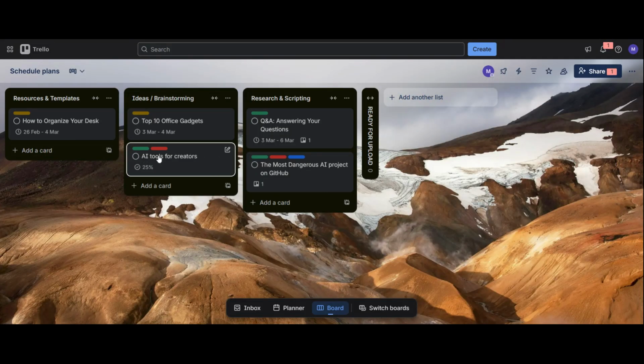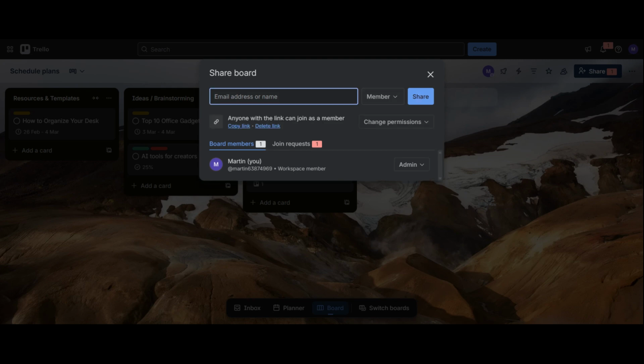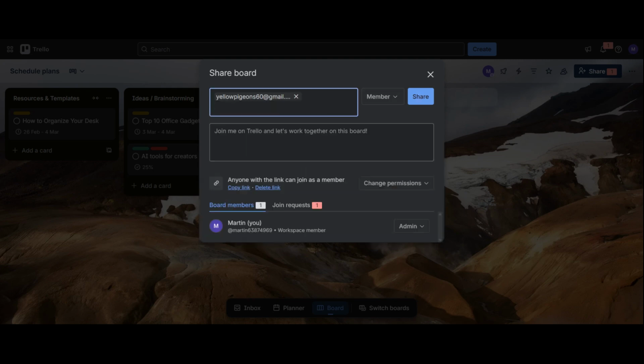If you're working with a team or even just an accountability partner, you can share your board. Go to the top of the board and click Share. Enter their email address or create a shareable link. This allows collaboration, task delegation, and transparency. For productivity, collaboration prevents tasks from slipping through the cracks.